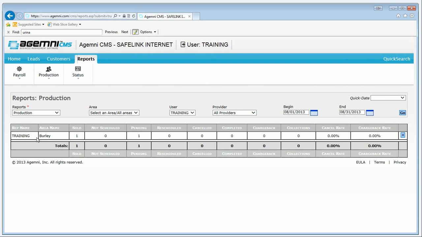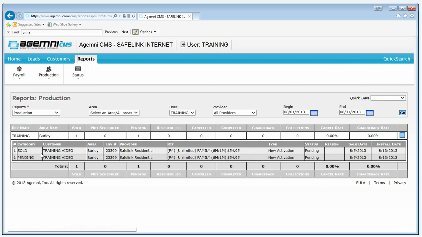And here you will see the one customer that we set up, and you can actually expand it, and you can get a closer look. You'll see that it was a residential sale, family plan, and that there is a pending installation on the 13th. So we're waiting for that to be installed. If that had been completed on this date, then it would give you the status as completed and show you that you had a completed installation.